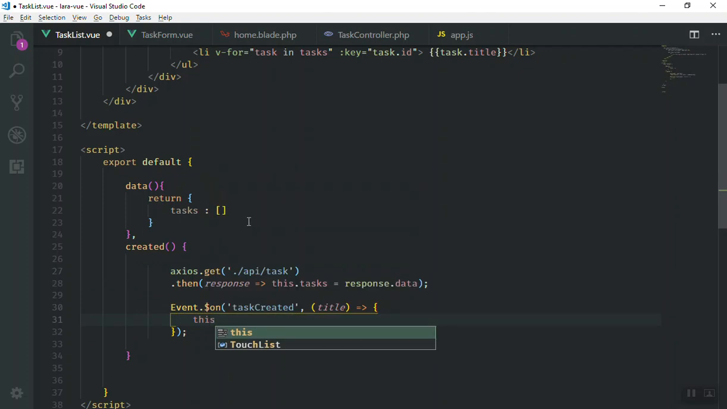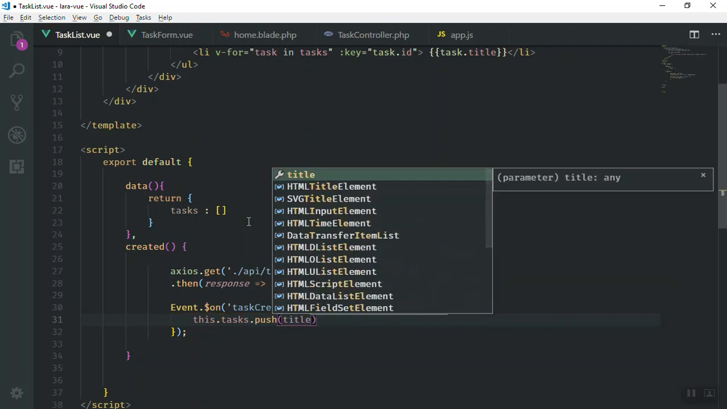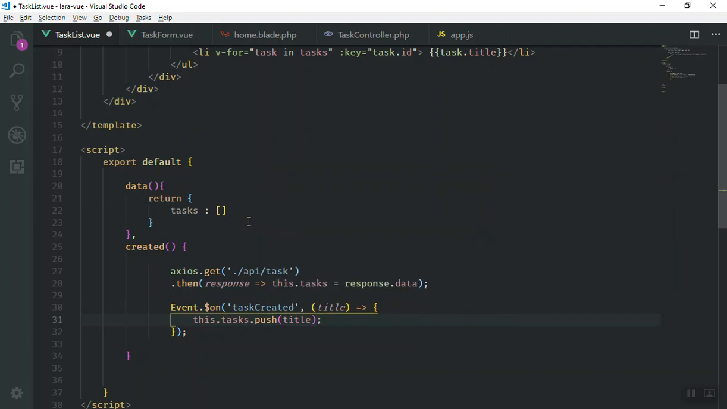I will say this.tasks.push. Very simple. Now I will pass the title here. It is that simple. Now I will save it here. So this should do the trick.